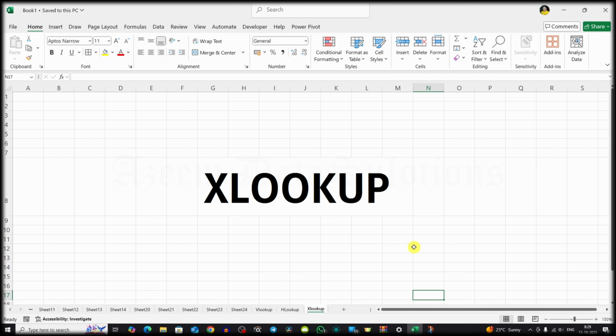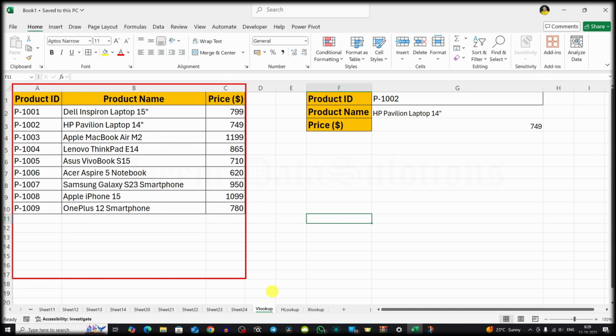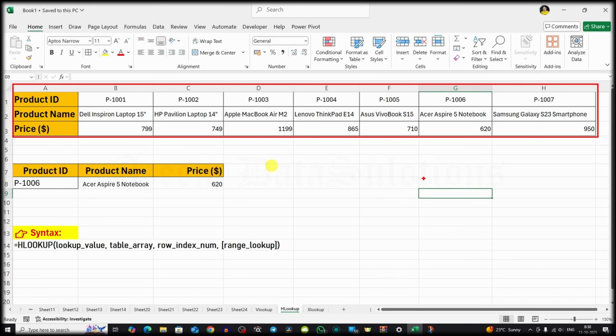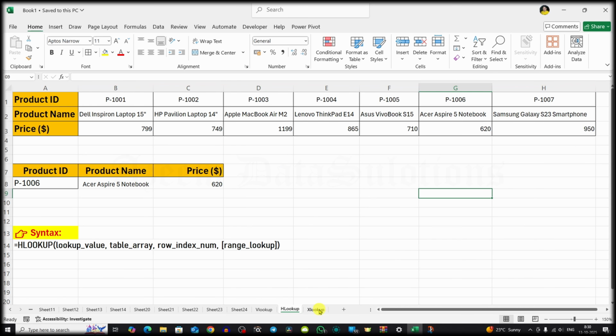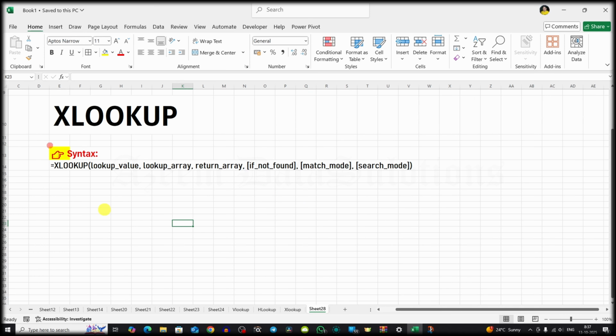Part 3. Introduction to XLOOKUP. XLOOKUP is the modern replacement for both VLOOKUP and HLOOKUP. It is more powerful, flexible, and easier to use. Syntax: =XLOOKUP(lookup_value, lookup_array, return_array, [if_not_found], [match_mode], [search_mode]). At first it looks longer, but it is actually simpler once you understand it.